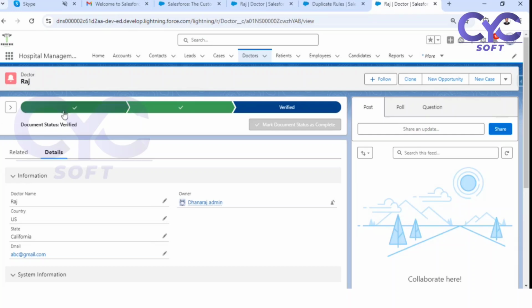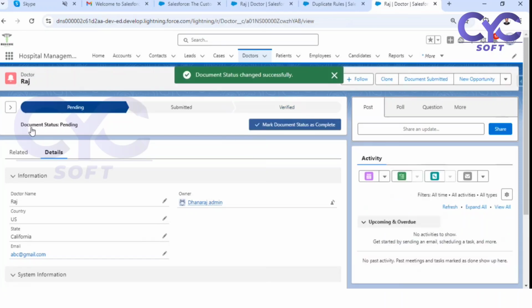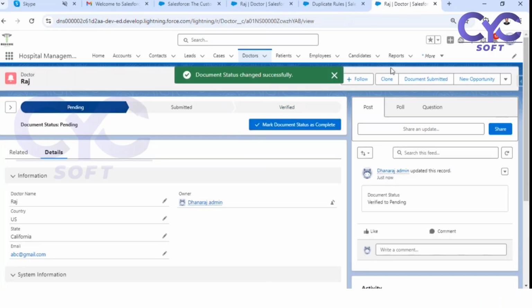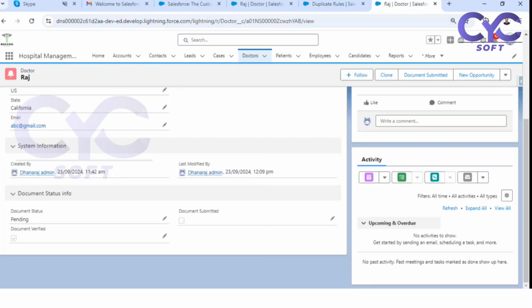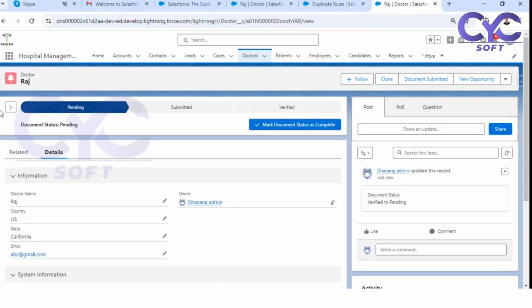So let me start from pending. Mark as the current document status. Now the status is pending. See here, document status changed successfully. Now come down. See here, document status is pending.